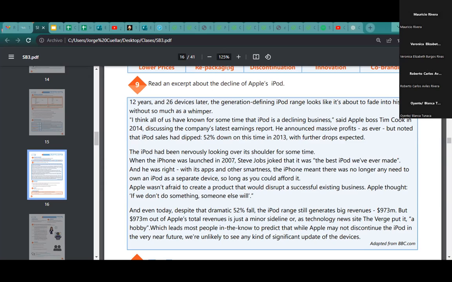The iPod has been nervously looking over its shoulder for some time. When the iPod was launched in 2007, Steve Jobs said that it was the best iPod we've ever made. And he was right. With its apps and other smartness, the iPhone meant there was no longer any need to own an iPod as a separate device, so long as you could afford it. Apple wasn't afraid to create a product that would disrupt a successful existing business. Apple thought, if we don't do something, someone else will.